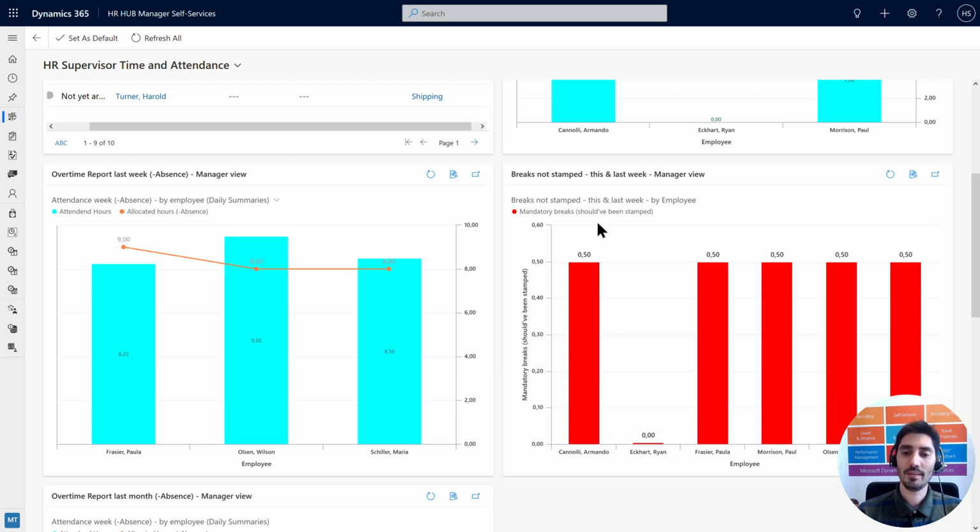On the right side, we have breaks not stamped, for this and the last week. Here, the supervisor can see the mandatory breaks. If you set up, in this case, we have breaks of 50 minutes, and the employee did not stamp in or out, did not clock in and out, it will generate this entry here. So the supervisor will see who did not clock in and clock out for the breaks.